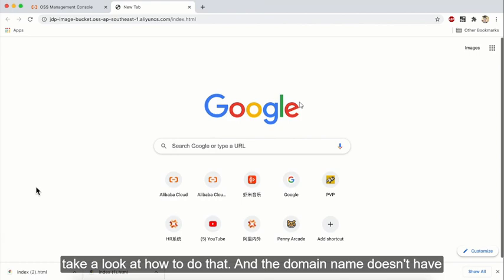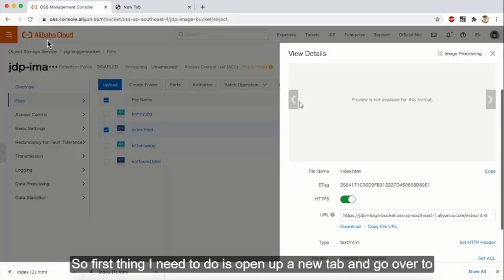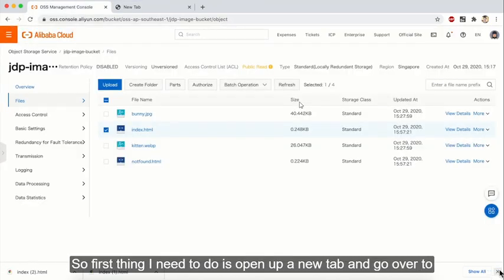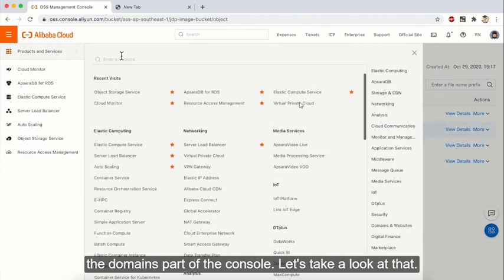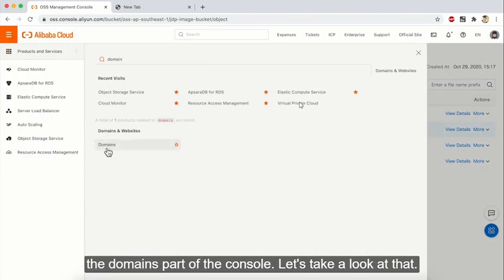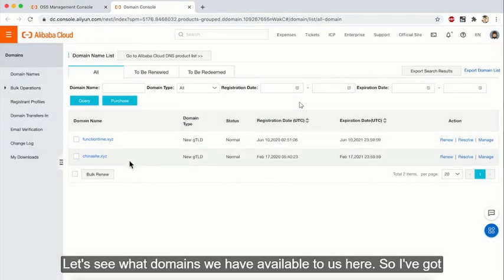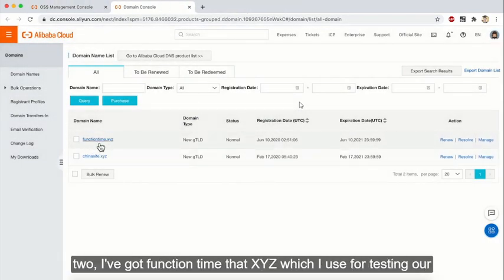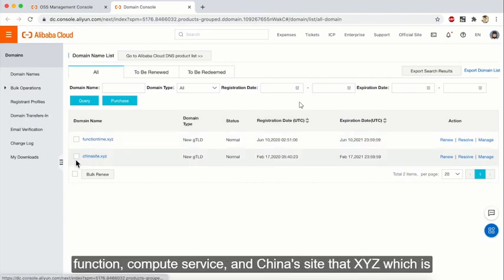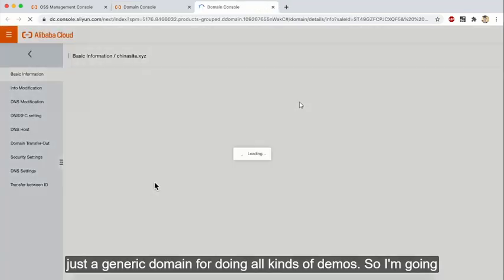And the domain name doesn't have to belong to your Alibaba Cloud account. It could be with a different domain name registrar, but for convenience, I'll show you how to do this from Alibaba's domain name and DNS service. So first thing I need to do is open up a new tab and go over to the domains part of the console. Let's see what domains we have available to use here. So I've got two. I've got functiontime.xyz, which I use for testing our function compute service, and chinasite.xyz, which is just a generic domain for doing all kinds of demos.